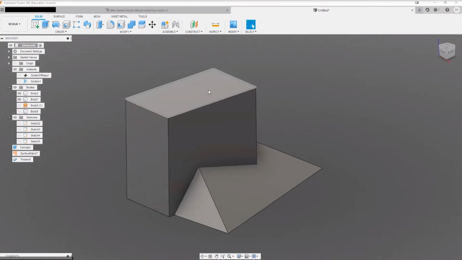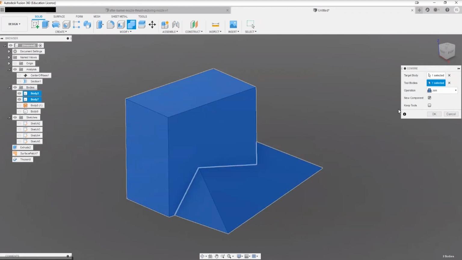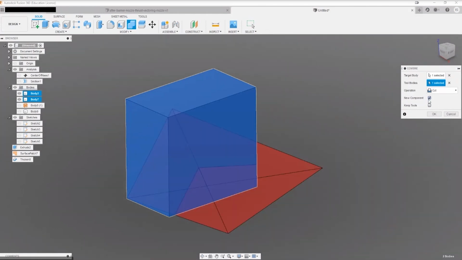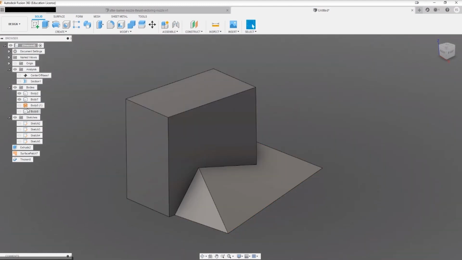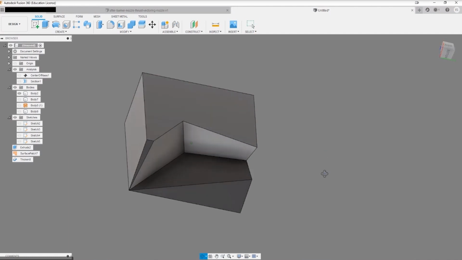So now we've got these two, we can run through another thing that you can do. You can use this triangular pyramid thing to cut out the block, right? And this would be to cut something. What we're going to do is deselect new component, but we're going to keep the tool. So it's going to create a new body, but it'll keep the stuff that you were using previously. You can do that, and suddenly you've got this shape that's been cut out.